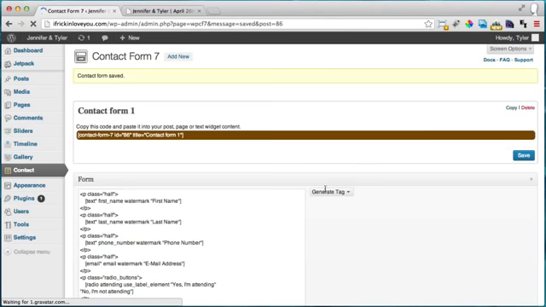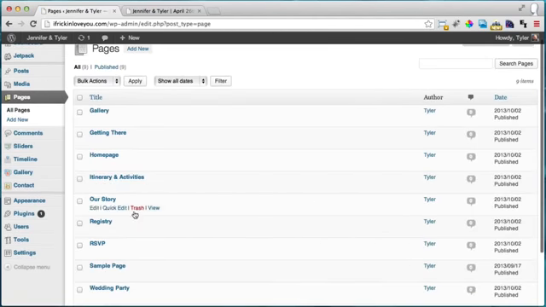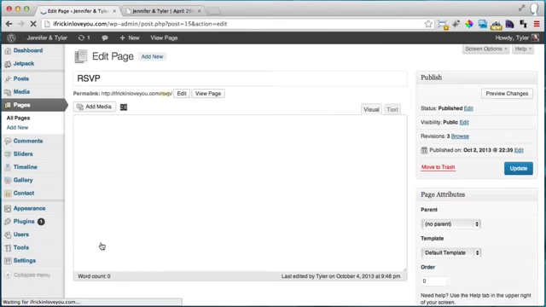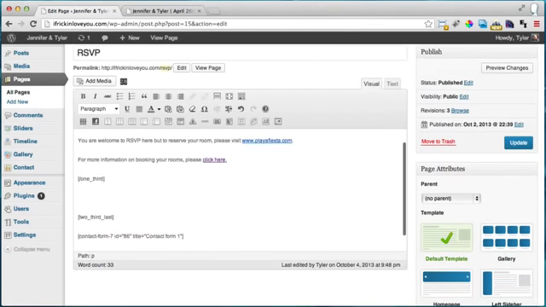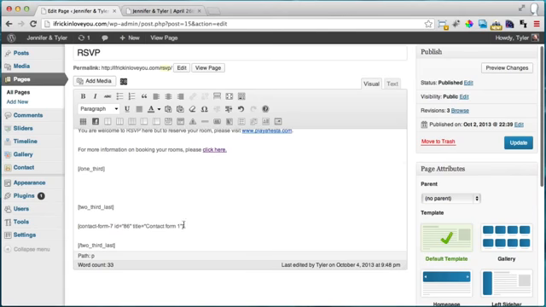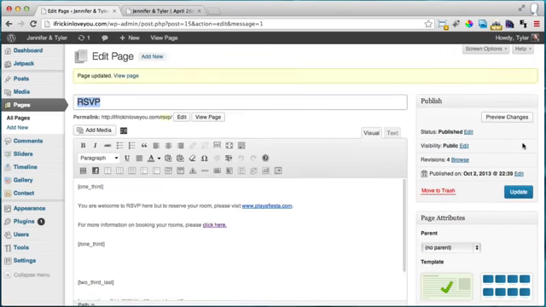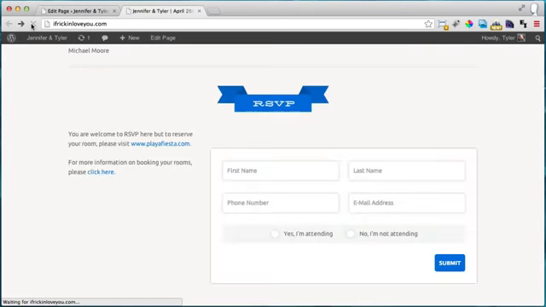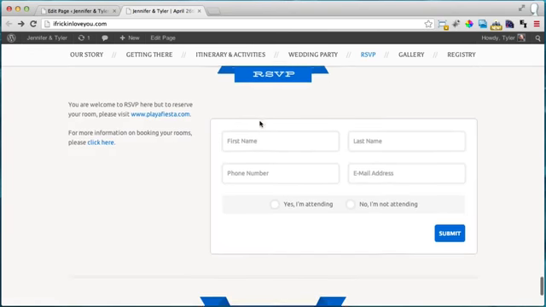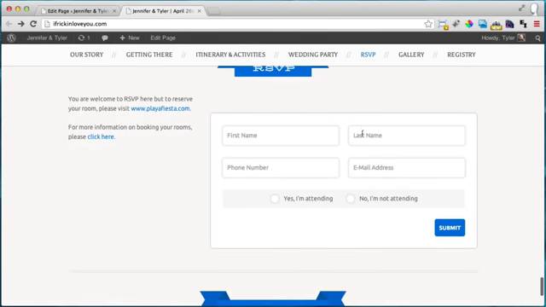And then we're going to go over to pages again, to RSVP. And where this form will go, we're actually going to press paste. And so that's going to paste in the contact form, and we're going to click update. All right, once we do that, we can go ahead and check our website, and we have a really nice looking RSVP in here.